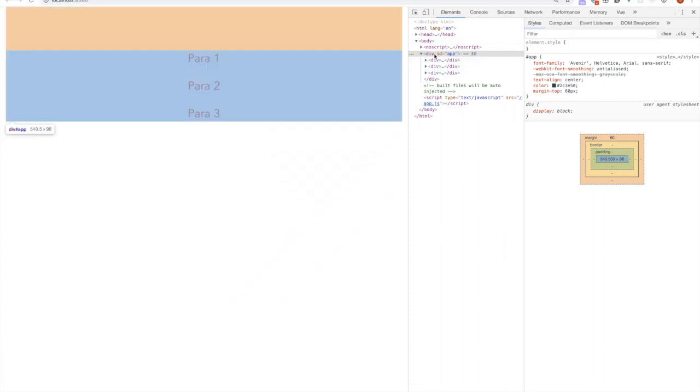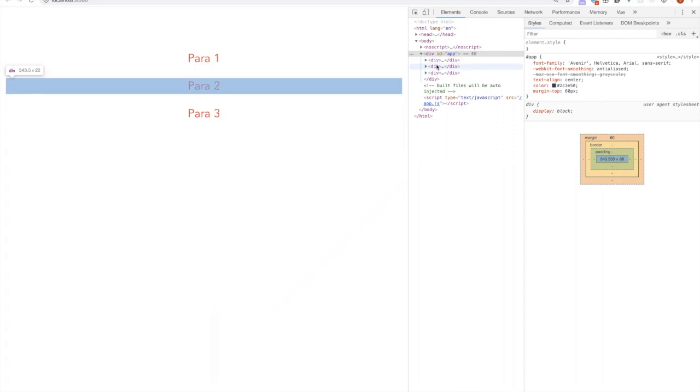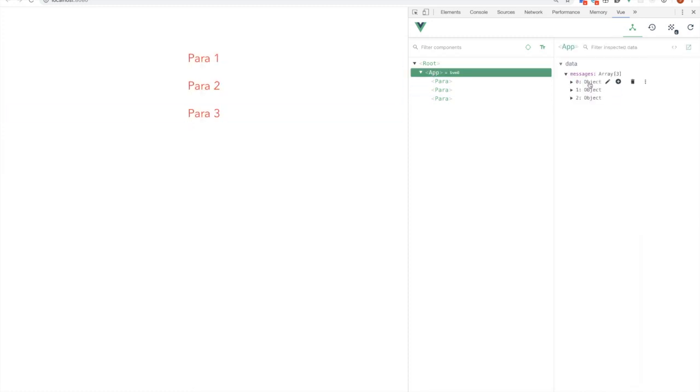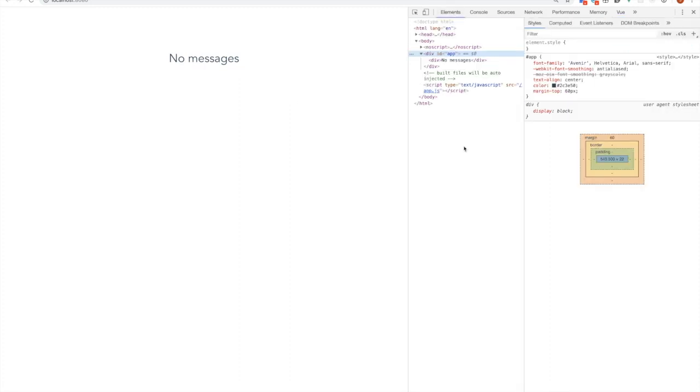What we have here is 3 divs, each of which is dynamically generated because we've got an array of messages here. And we're looping over each message to pop this on the page. When we click on one of these, we're emitting a function which deletes it from the array. And then when the array is empty, we get this message that says no messages. So how are we going to make that?